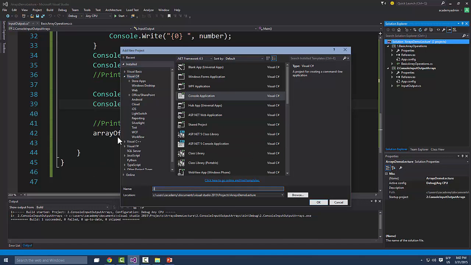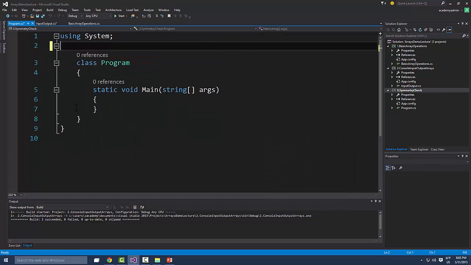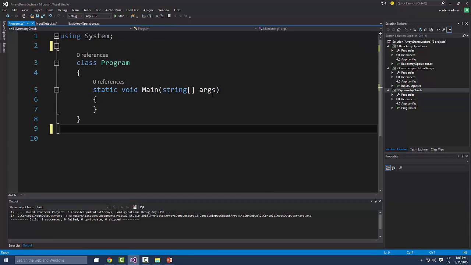So number 3 is going to be symmetry check. Symmetry check. Okay, so let's delete everything that we do not need.